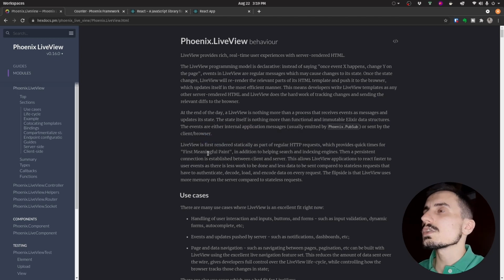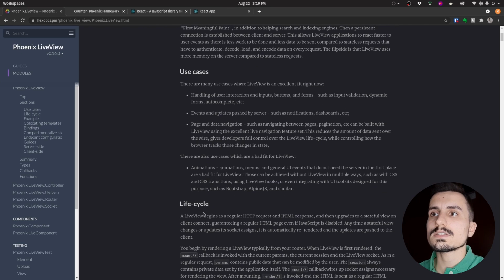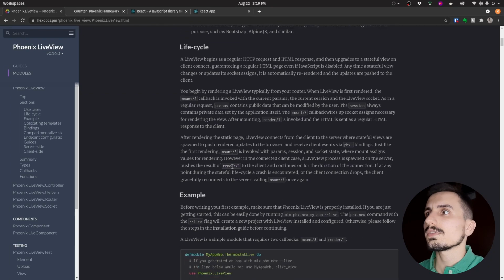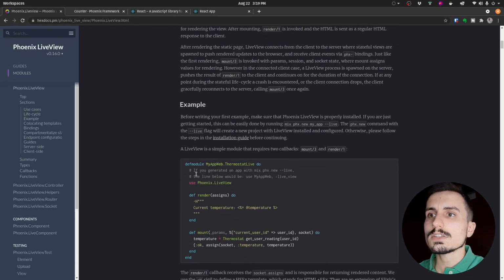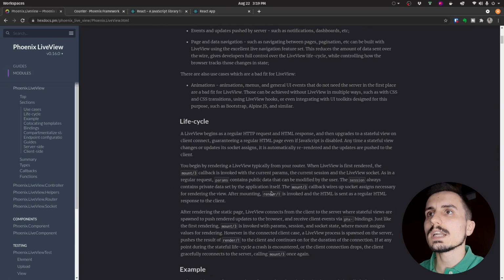First of all, let's go over both websites and what they promise and what they tell you about their tools. First of all, LiveView says that they provide a rich real-time user experience with server-side rendered HTML. And as you can see, we have here a bunch of things that they give us inside their documentation. They explain a little bit of how to set it up.